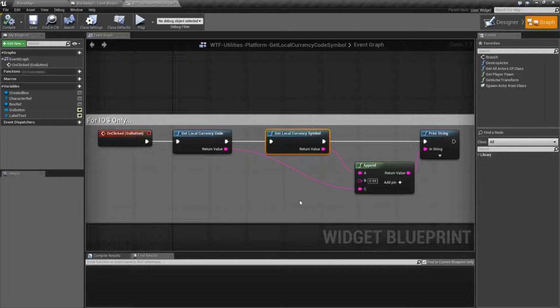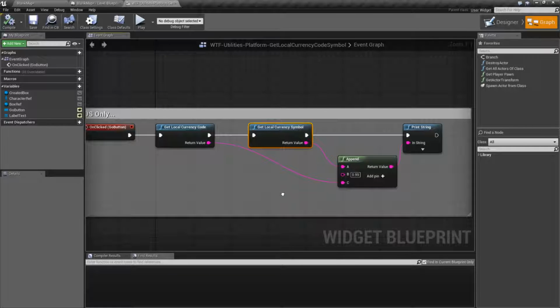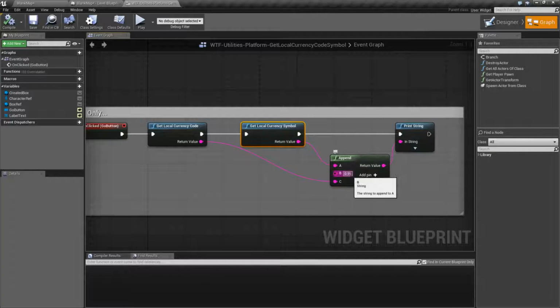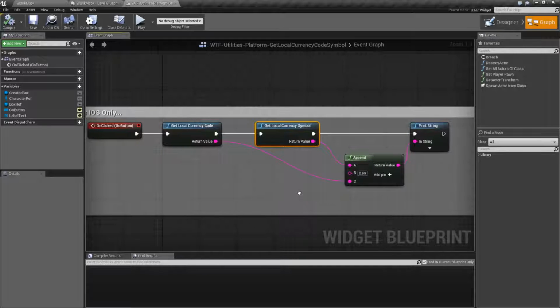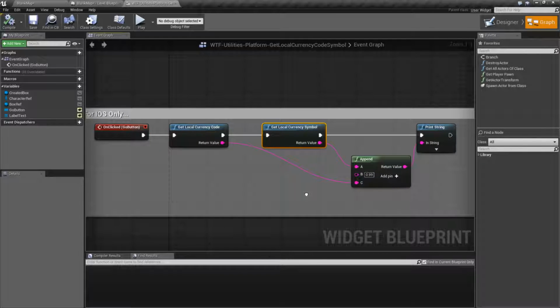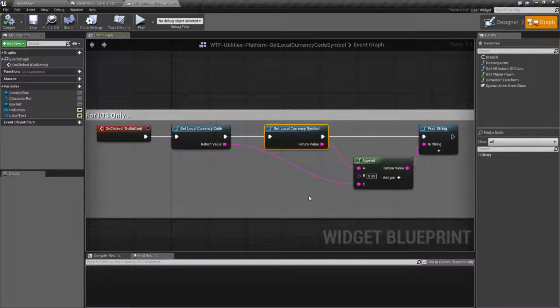And you might want to use this, for example, for in-app purchases. You might want to show that it's going to be 0.99 US dollars, or maybe, for example, 0.79 British pounds. Just depends on if you want to display a properly formatted currency, which I believe is a requirement from Apple.